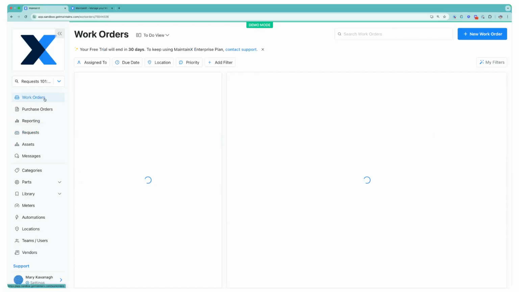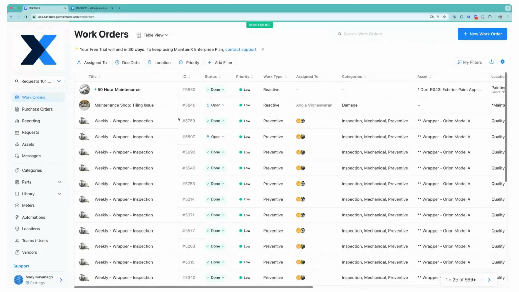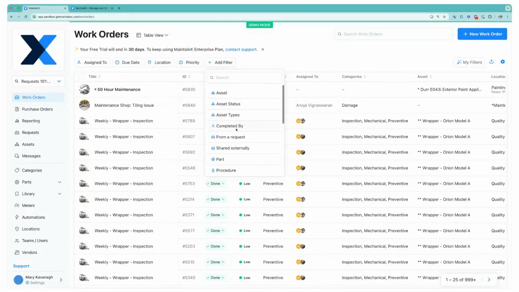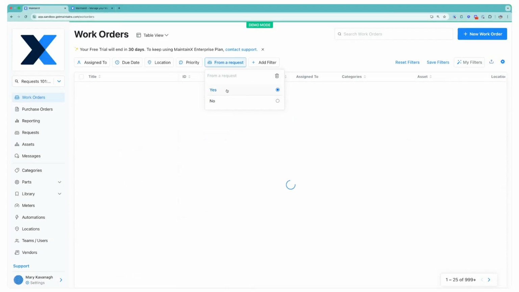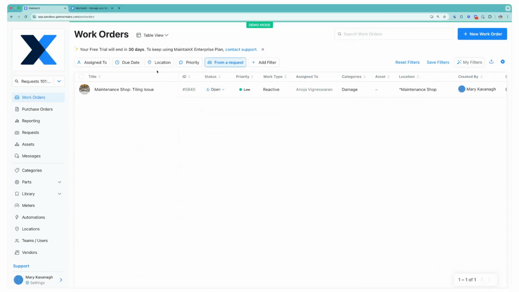The first thing is if you go into work orders and you go into your table view here, obviously we can see all of our work orders. I could add a filter that is from a request is yes. And in here, I'm seeing all of my work orders that are from a request. There we go. So you can easily pull up a list and see what's going on with your requests.